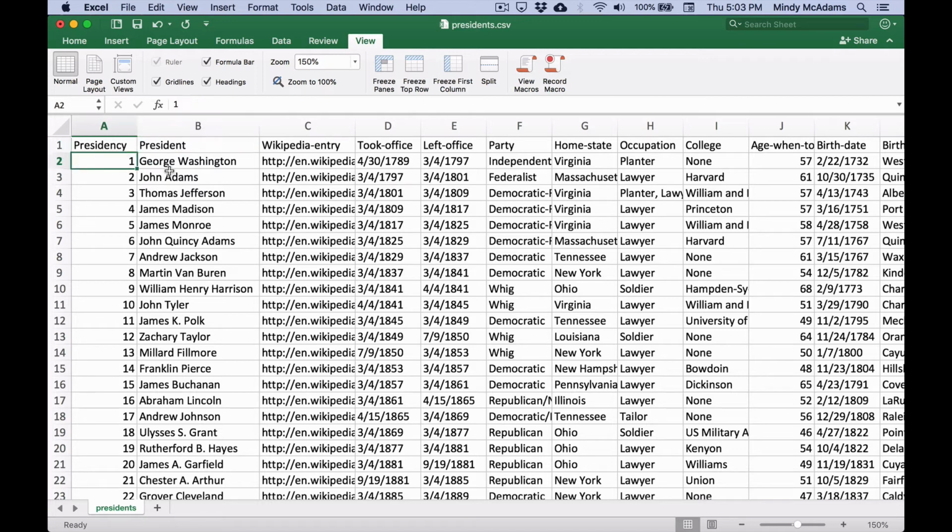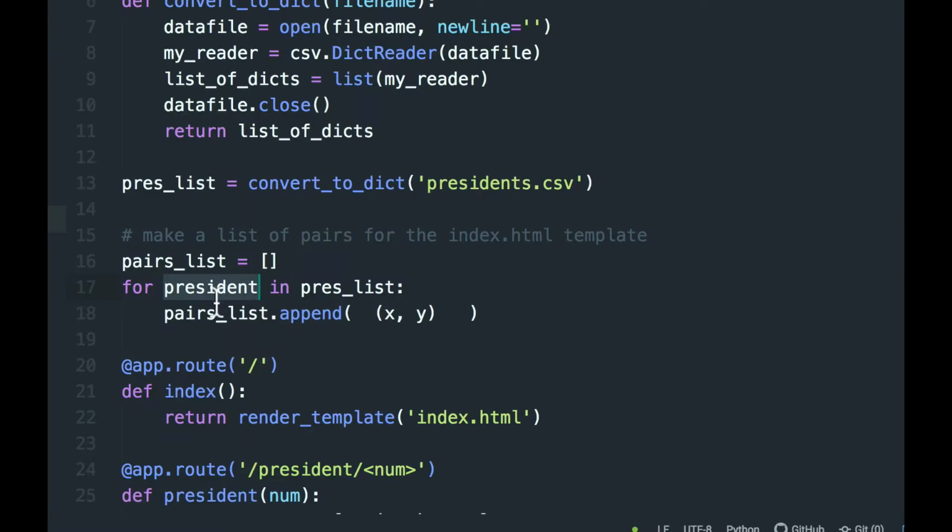So that we get 1, comma, George Washington, and 2, comma, John Adams, and 3, comma, Thomas Jefferson, and so on. So if I'm looking at president as the value of each thing that I'm looping as I loop, then that is the variable that's holding the dictionary, and this is my first key, right? And my second key will also be in president, because that's the dictionary. And the name of the president is in the key president.